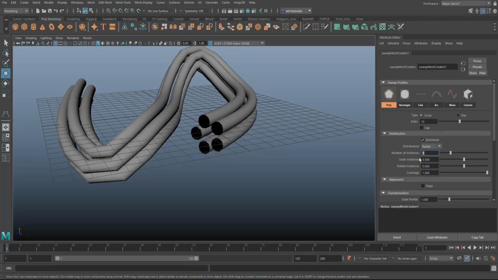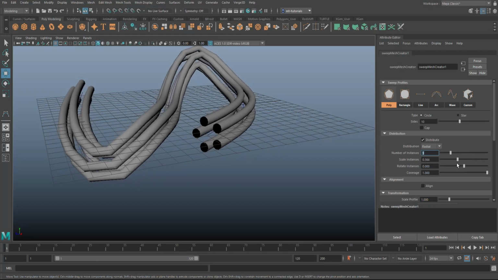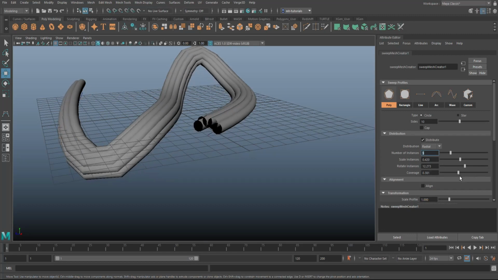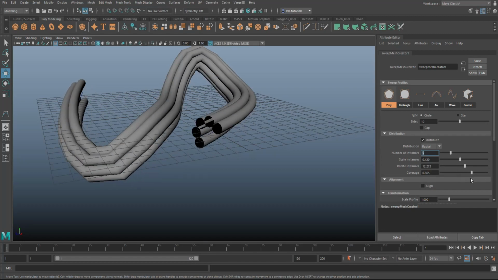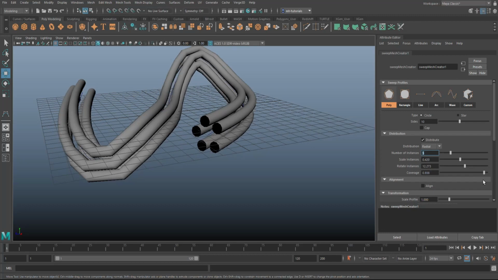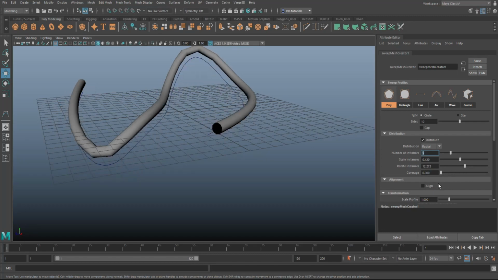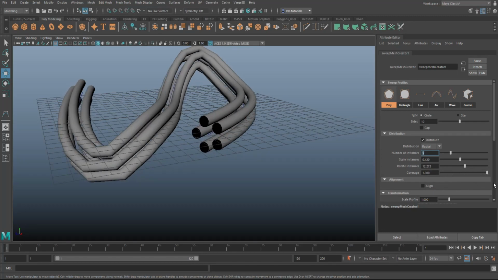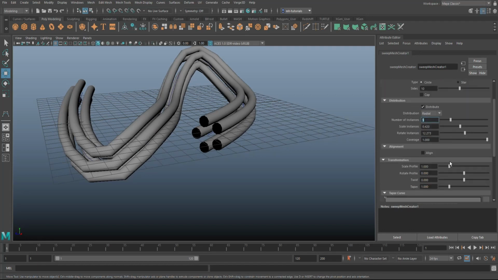And then what you can do is you can scale them. So you can make them bigger or smaller, depending on what you want, right? You can rotate the individual instances, and this is not twisting them. This is rotating them individually, right? That's not really what we want. And then we have coverage here. That is kind of the coverage of the distribution circle, if you will. If you put it all the way back, they're all on top of each other. So that wouldn't make sense, yeah? So leave that at 1.